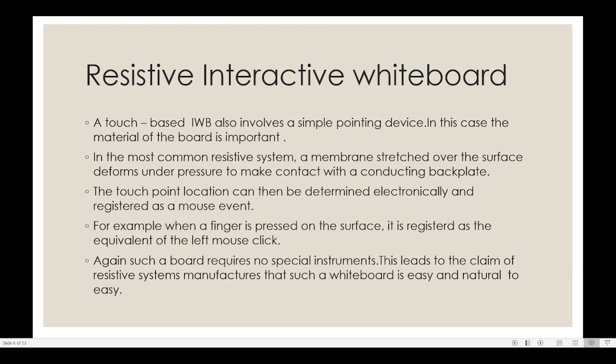In this case, the material of the board is important. In the most common resistive system, a membrane stretched over the surface deforms under the pressure to make contact with the conducting backplate. So the touch point location can then be determined electronically and registered as a mouse event. For example, when a finger is pressed on a surface, it is registered as the equivalent of a left mouse click.